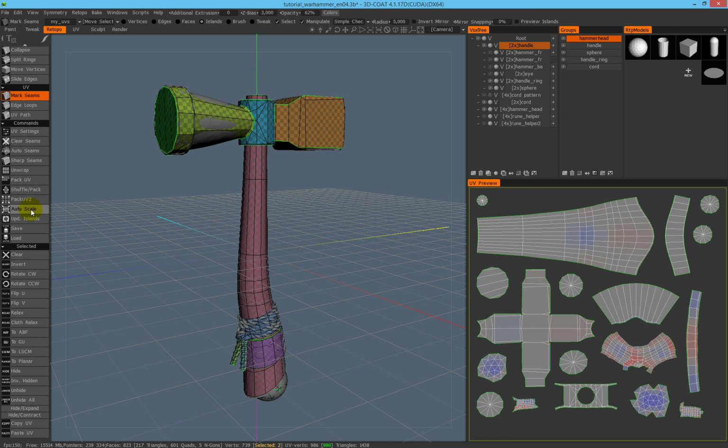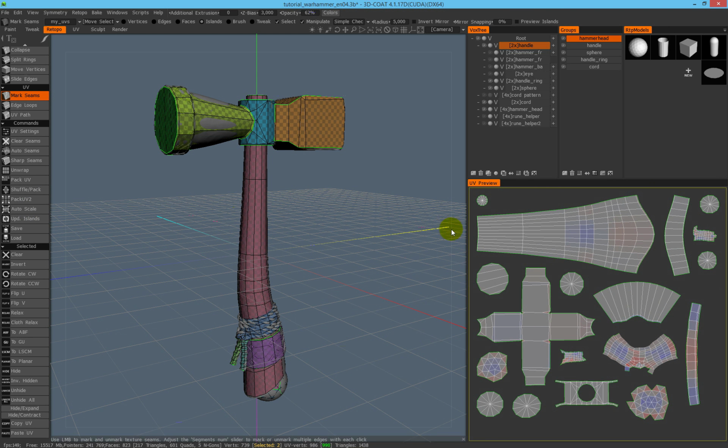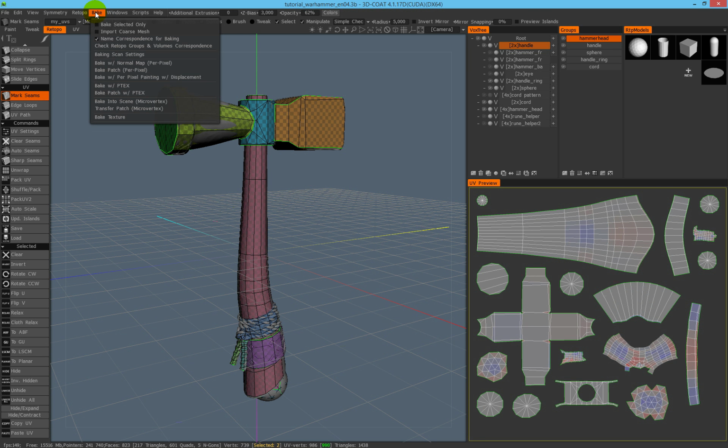So now I make an auto scale again, and all elements are rearranged, and I can use this UV information for baking. And this is what I am starting now. We go to the bake menu, and the easiest way to bake something is to say bake into scene with normal map in the per pixel mode. This is what we will use later to work with.